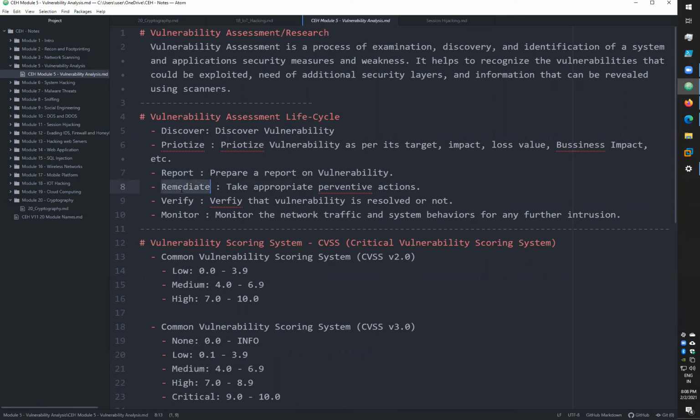right? In the remediation part, you suggest some remedies. You suggest some mitigation methods: how you can prevent that vulnerability from affecting your systems. After the remedy part, you implement those checks. You release those security updates. You deploy those security updates.